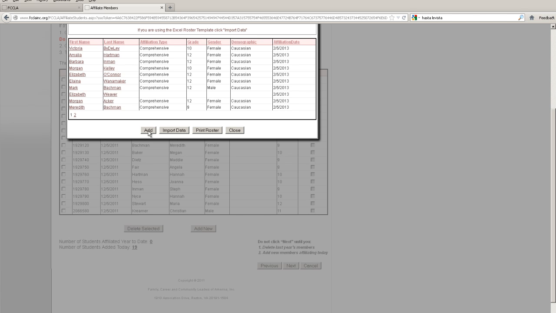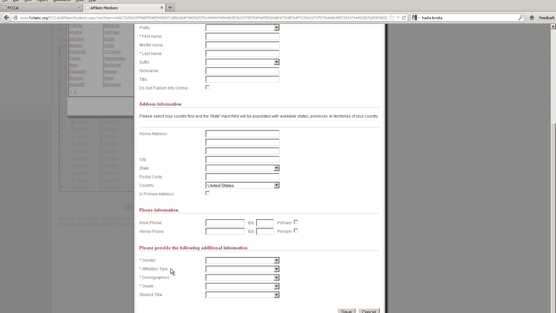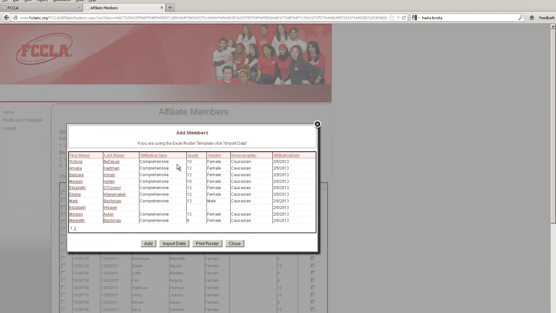So if you wanted to add a single student one by one or multiple students one by one, you could go ahead and click on the Add button, and here it will come up with the information that is needed for that particular student. Required fields include first name, last name, gender, affiliation type, demographics, and grade. And you can see you can choose from any one of the items in there. You would go ahead and click on Save, and the member roster would be updated with that.